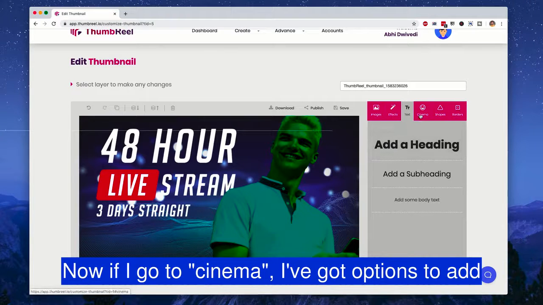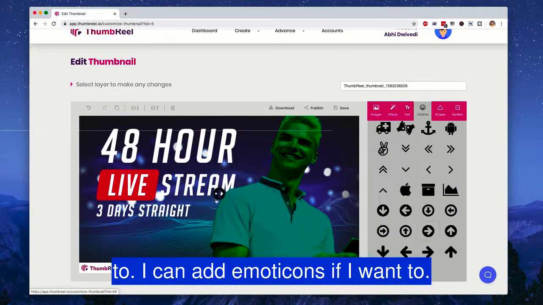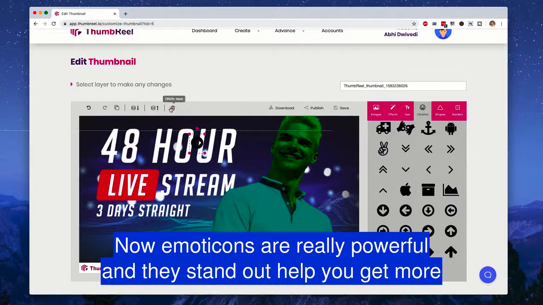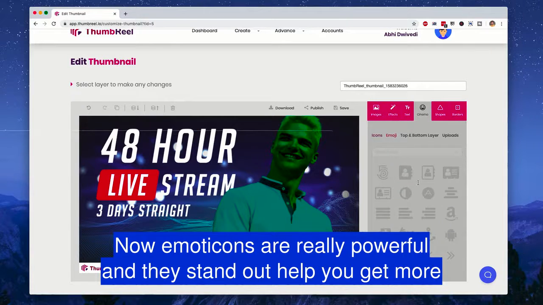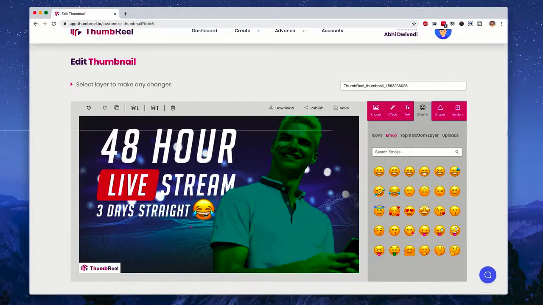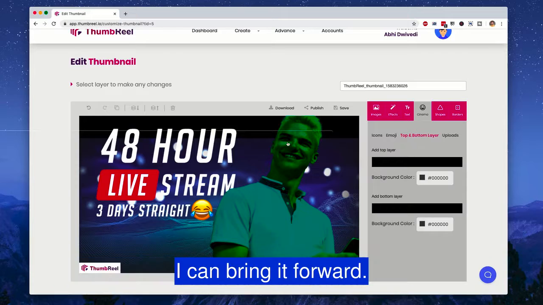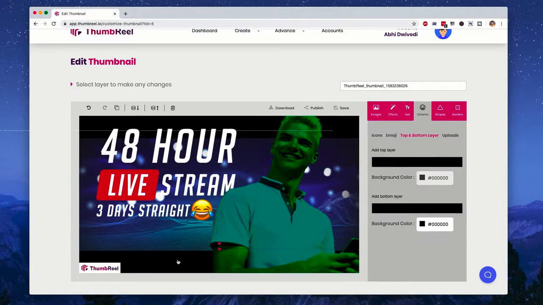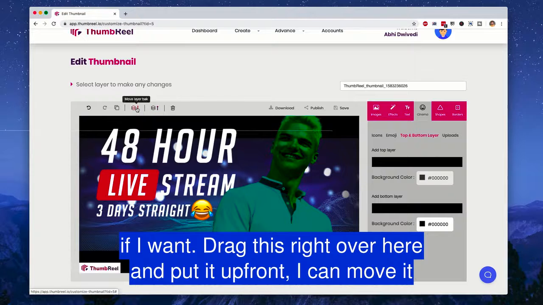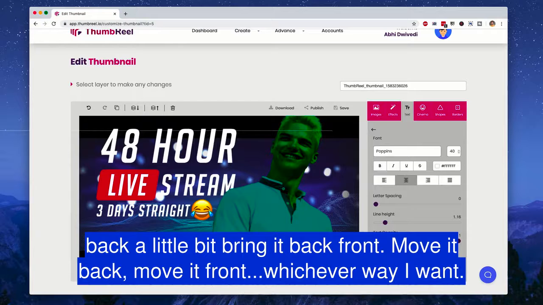Now if I go to elements, I've got the option to add basic icons if I want to. I can add emoticons if I want to, and emoticons are really powerful and they stand out, help you get more visibility on your thumbnail and get you more clicks on your videos. I can add a top or bottom layer just like this. I can bring it forward, I can move it back, I can write my text here if I want. I can drag this right over here and put it up front. I can move it back a little bit, bring it front, whichever way I want.